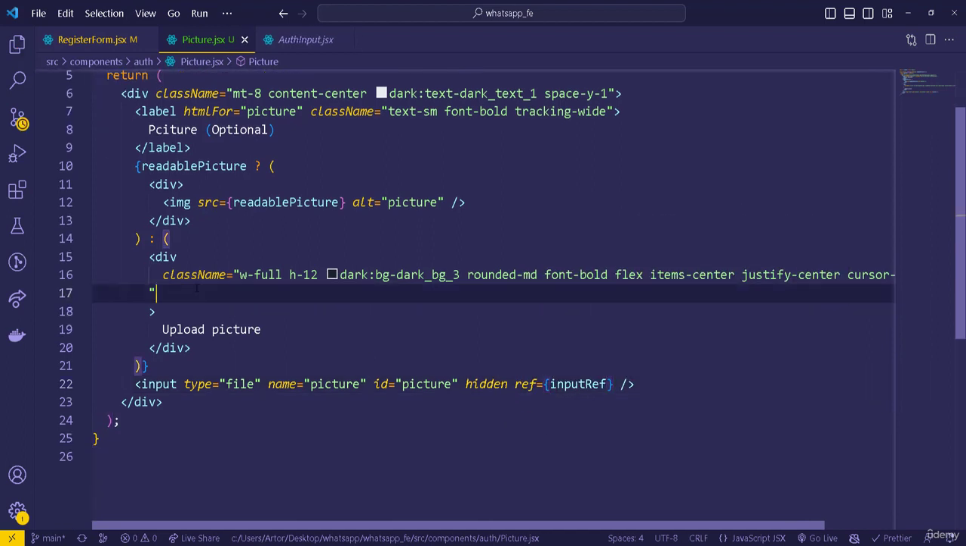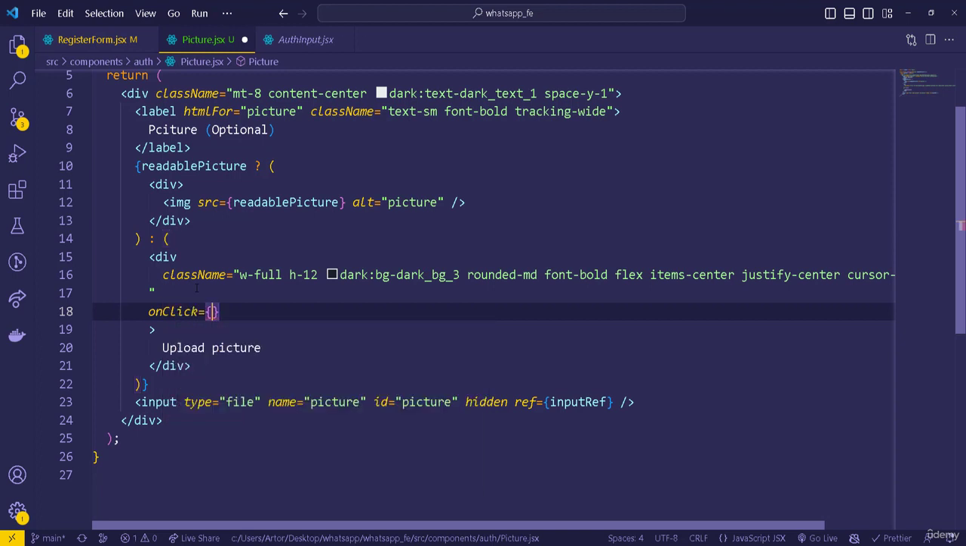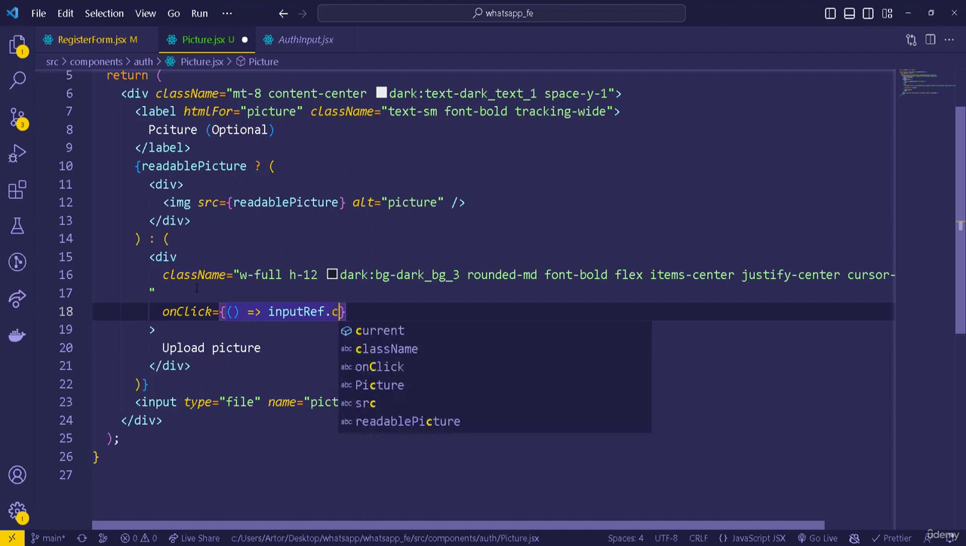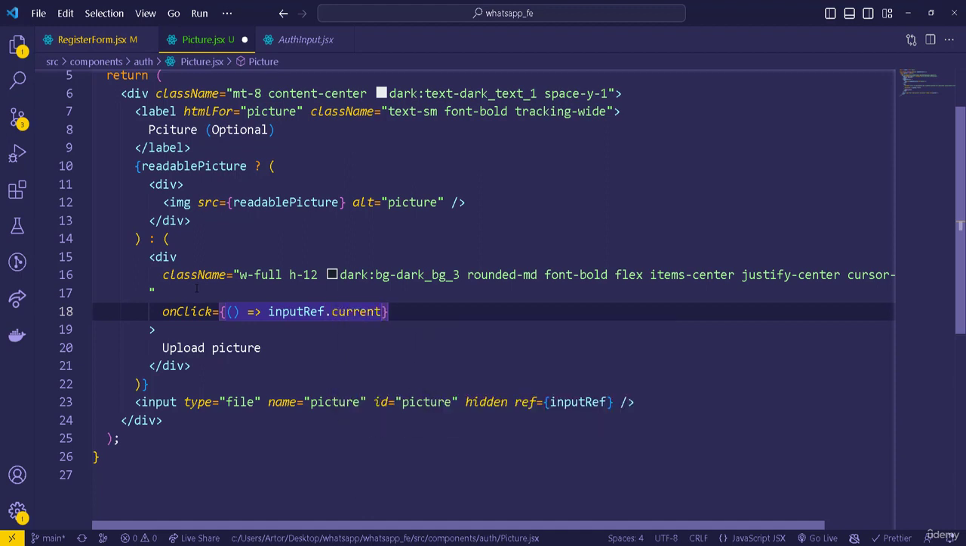And then when I click on this one, what I can do is simply run it. So I can go to that input and go to the current item, and then we will click it. Okay, so now what you see what I'm doing, I'm making this hidden so I cannot see it, but I can use this reference to actually click it even though it's hidden.